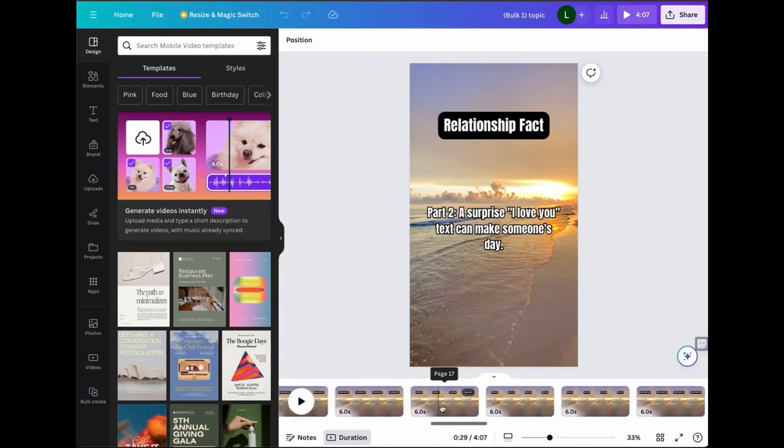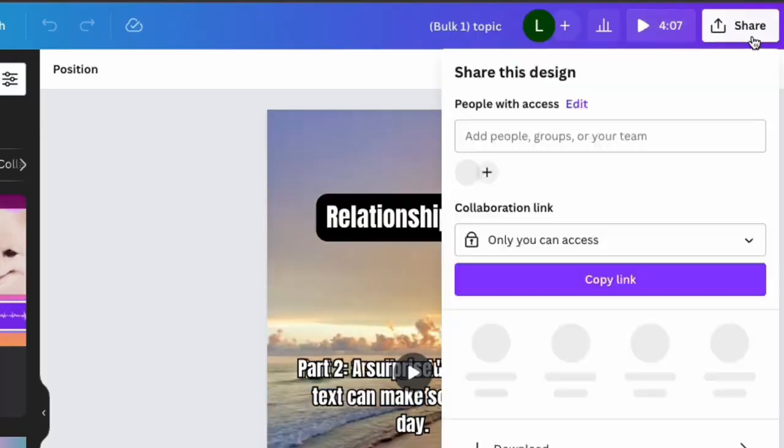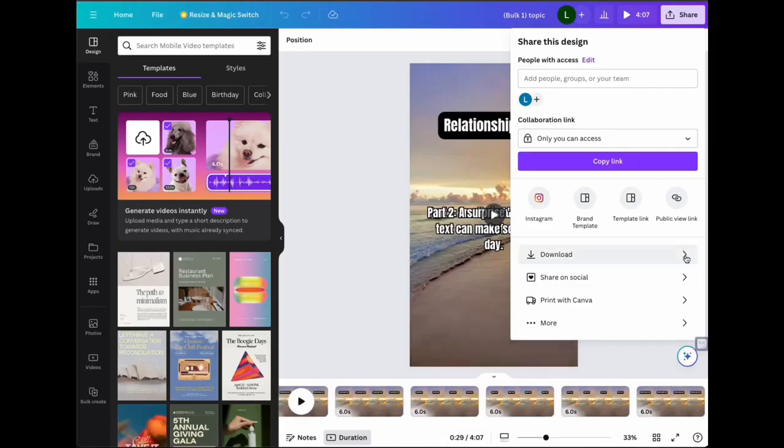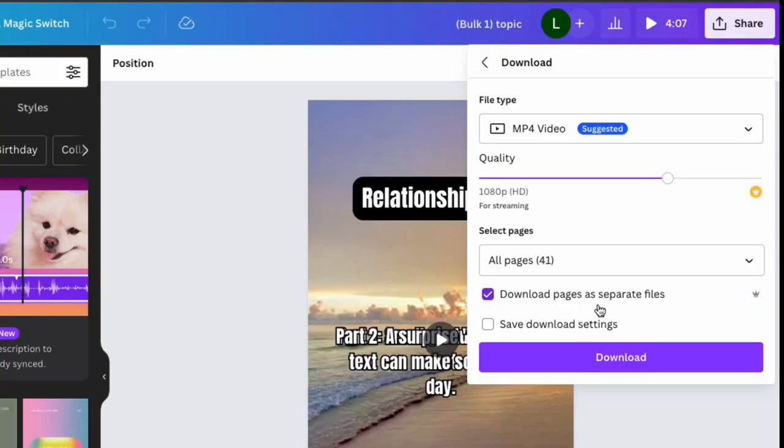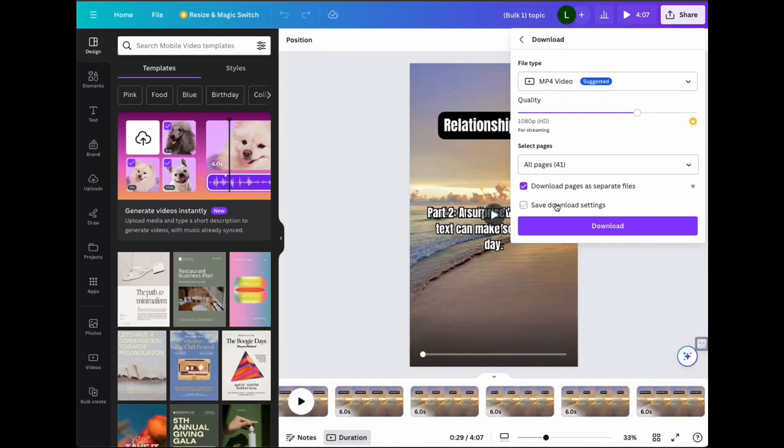Now, what I need to do in order to get them out of Canva is click share, select download, make sure you select download pages as separate files, and then from there they're going to come out as separate videos. Just like that, you've got 41 videos that you can now bulk upload, maybe save them onto a tool that will allow you to schedule them automatically onto your different platforms.